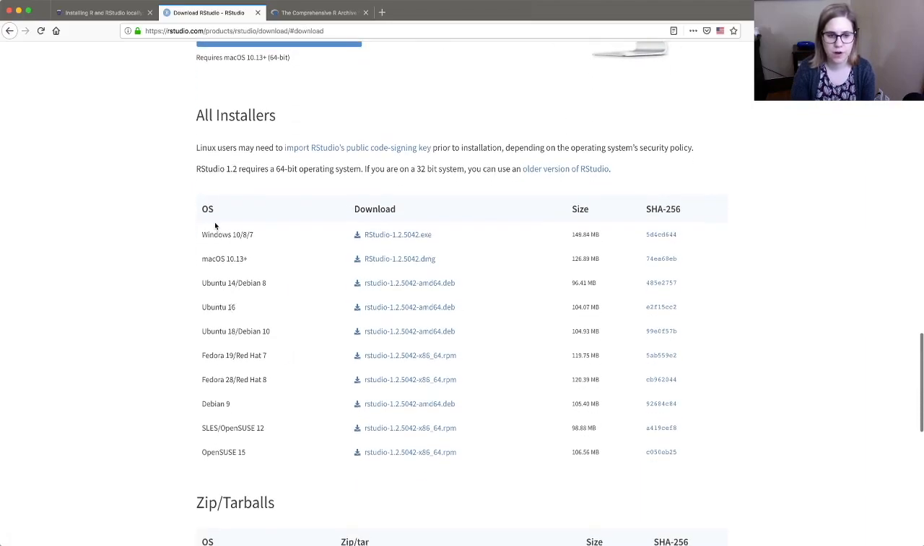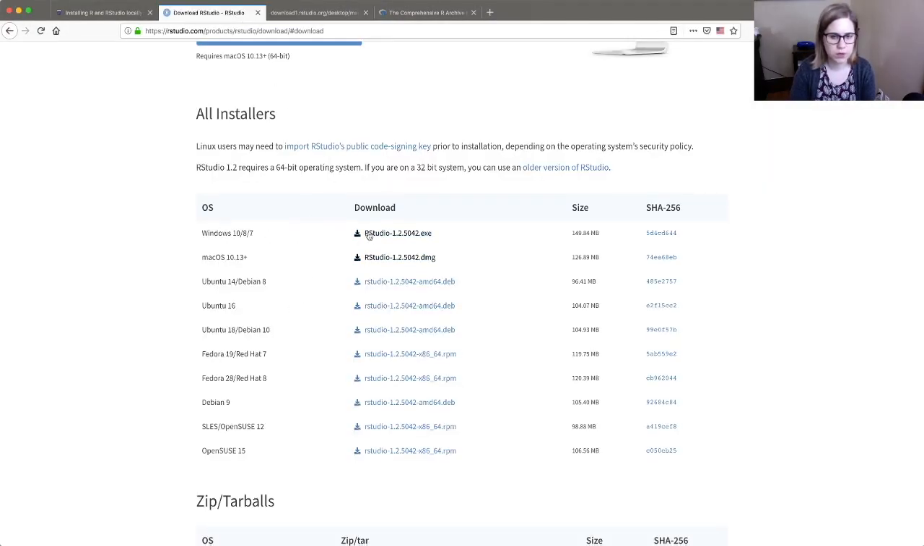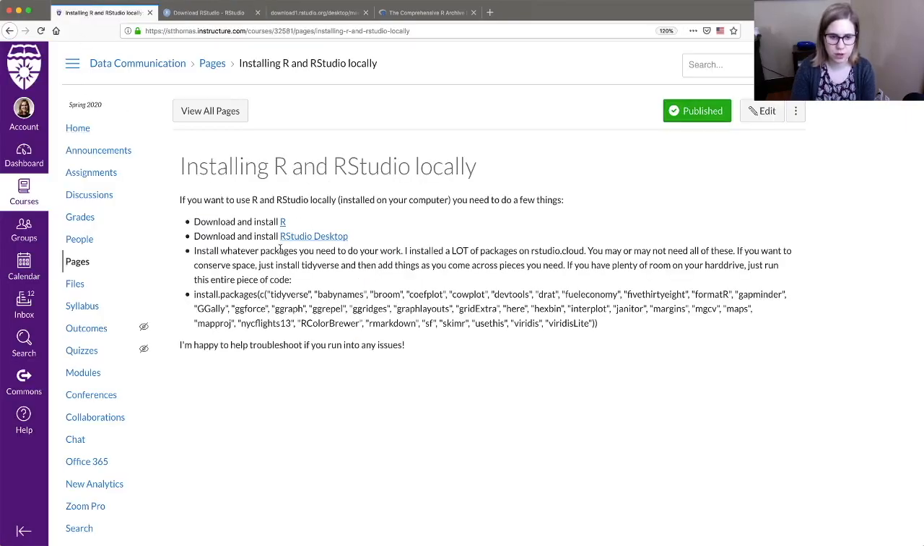And again, there are versions for different operating systems. I'm using Mac OS 10.13 and up. So I would click on this link and then download this file and install it. If you're using Windows, you download this one, and then there's a bunch of different versions for various Linux varieties. So once you have those two things installed, then you could open the program RStudio, and when you double click on it, it's going to look a lot like what you've seen in RStudio Cloud.